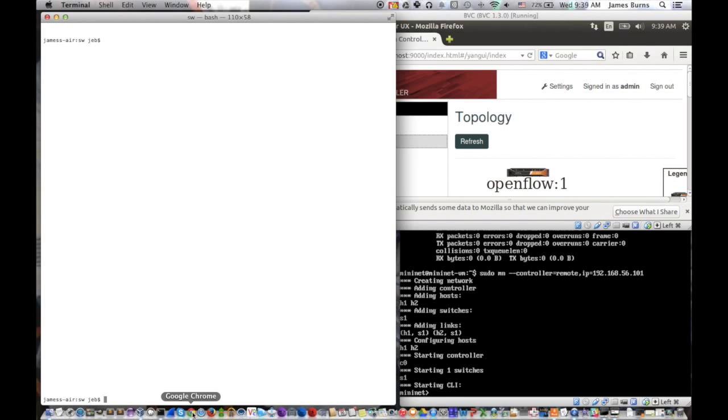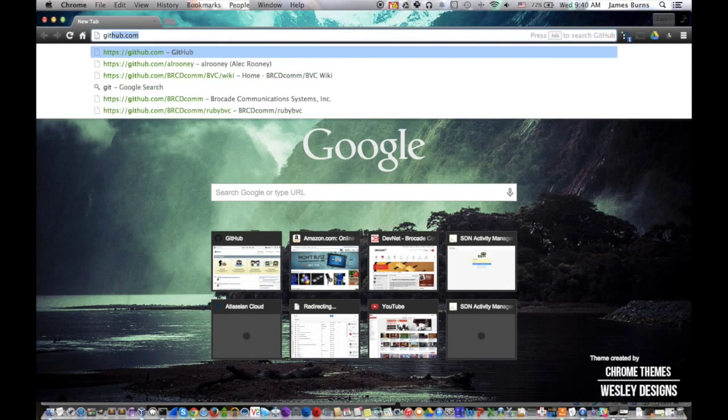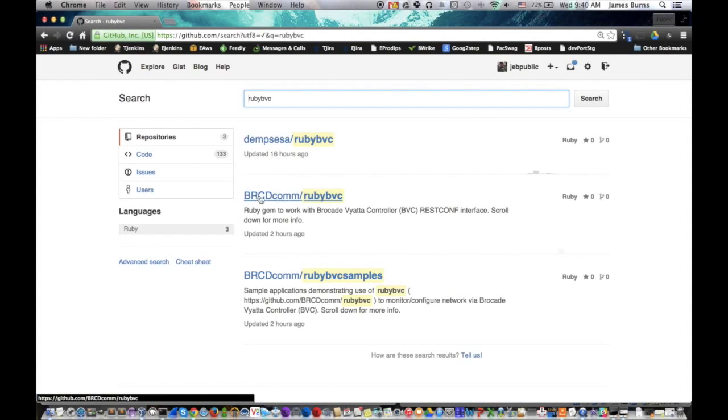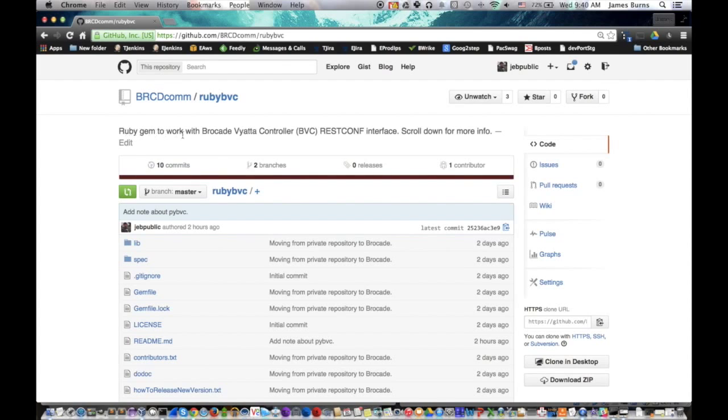So to get to RubyBVC, bring up your browser, then go to github.com, then once there, type in the search box RubyBVC, and then pick the one for Brocade Communications, and that'll get you to RubyBVC.